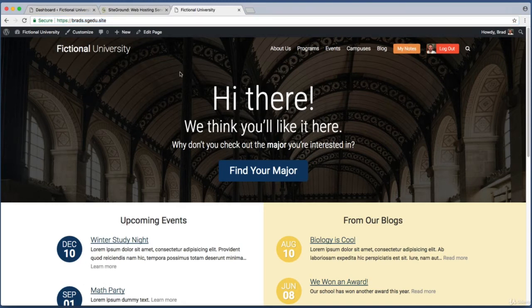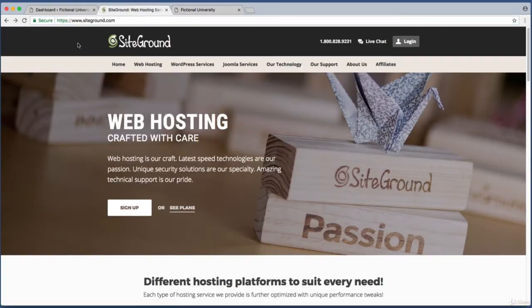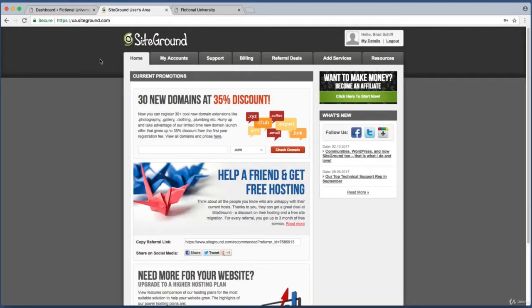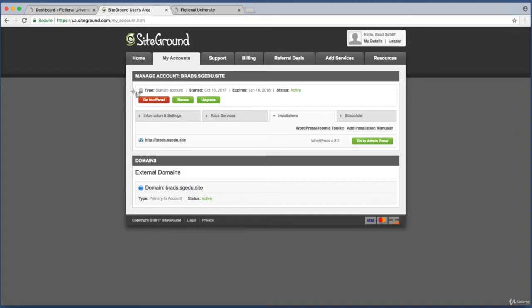So in order to delete this live website's files and its database, we need to log into our web hosting account. So in a new tab, visit SiteGround or whatever web hosting company you're using. And let's go ahead and log in with our user account. Okay, and now we want to open our cPanel. So if you're using SiteGround, click on My Accounts, and then we see the Go to cPanel button.